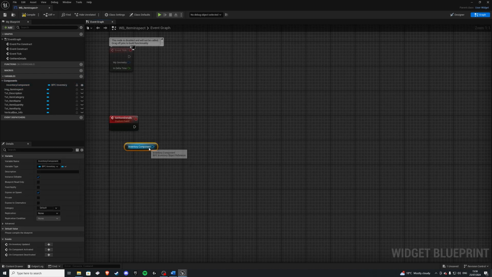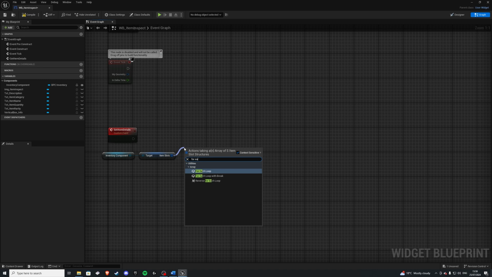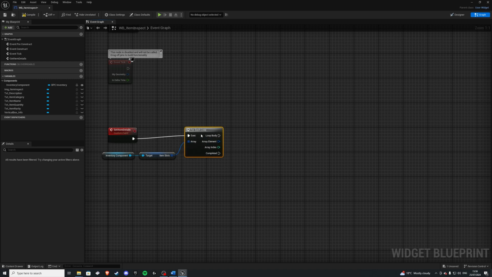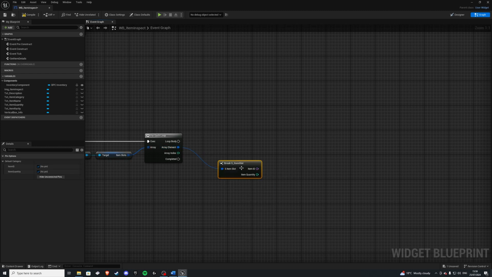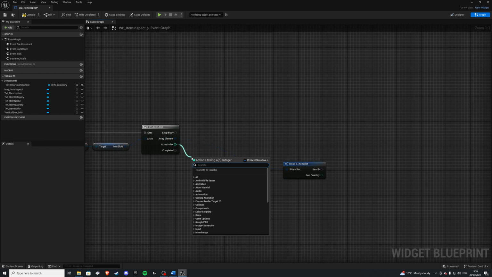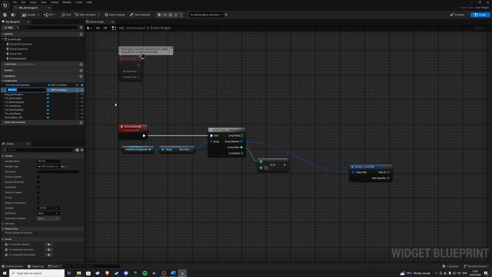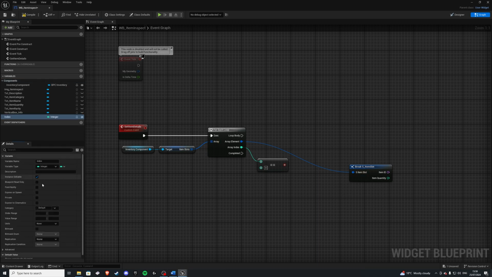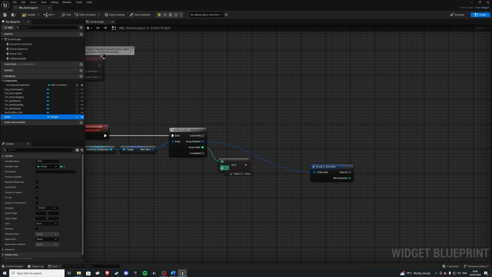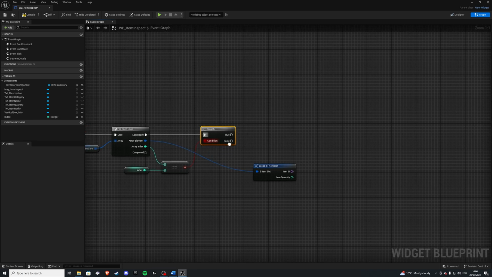Let's grab this, do get slots. And from here, what I want to do is I'll do a for each loop, like so. And I will break this out and I'm going to check is our array element equal to our index, which we also need. So let's pass in our index, integer, instance editable, and exposed on spawn. And if this is true, we'll go ahead. And on false, we'll do nothing.